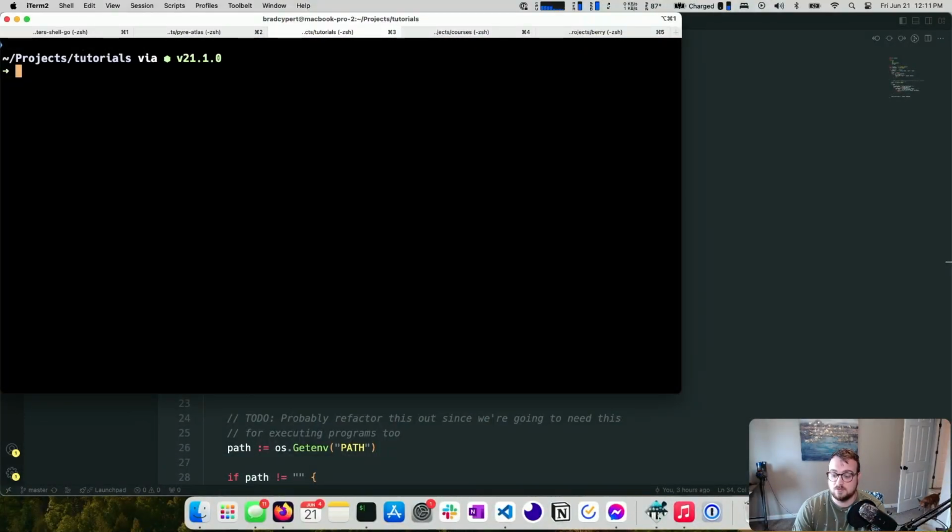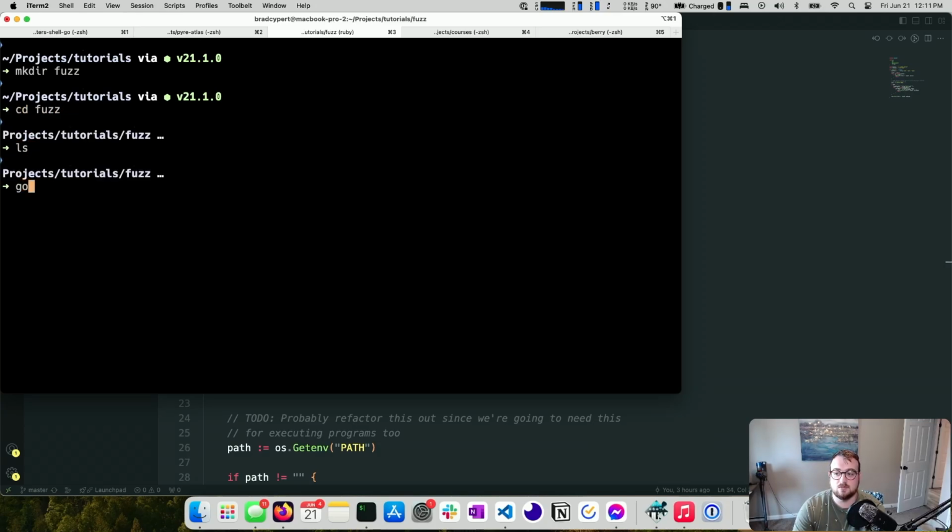So project tutorials, I'm going to make dir, and I think we're going to call this fuzzing. I'm going to try to stick pretty true to the tutorial here. So it's called fuzz, and I'll be sure to link the tutorial. It's text-based, in the comments or the video description as well. But the idea here is, we have this fuzz directory that we're creating. We're going to go mod init example slash fuzz.